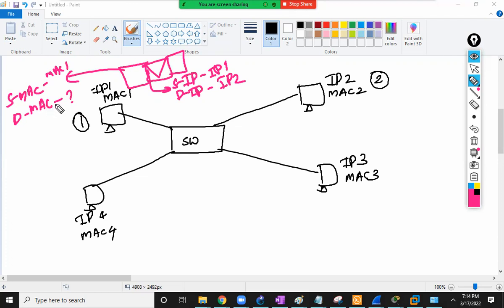Anyone who tells the answer will get, what do you want? A 5-star, a Snickers, whatever you want. Sorry? Samosa. Okay, we'll buy you a samosa. For you, I'll buy a samosa. Okay.